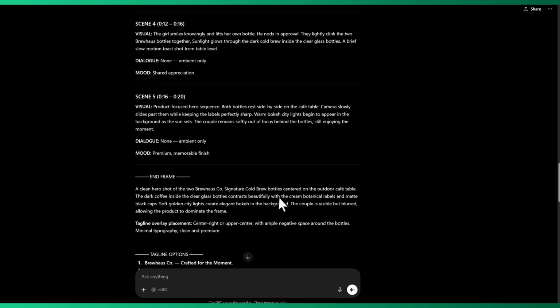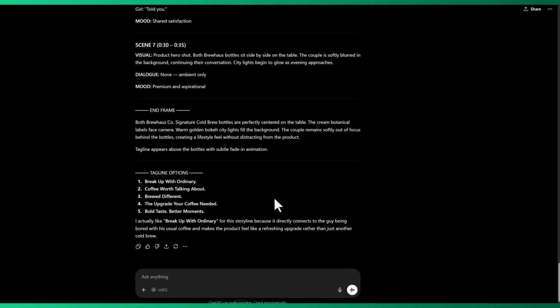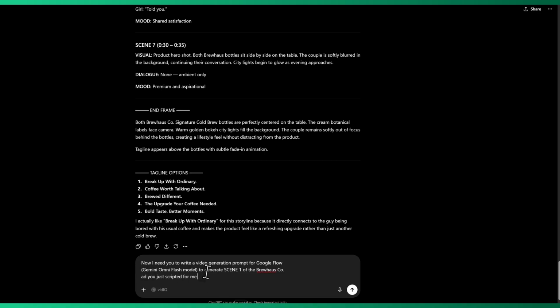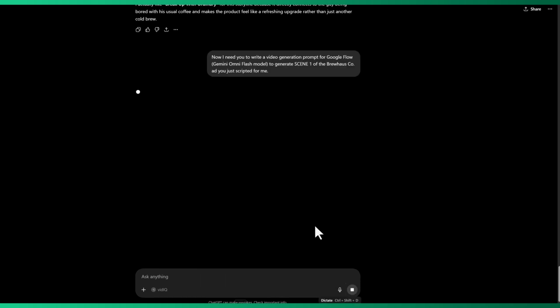Okay, so now we are going to generate each scene one by one, and I'll ask ChatGPT to give me the prompts. I'll take those prompts and feed them into Google Flow to generate the scenes. So basically ChatGPT gives me the prompt, and I use that prompt to generate everything inside Google Flow using the agent feature. So here I'm asking ChatGPT to give me the prompt for scene 1.